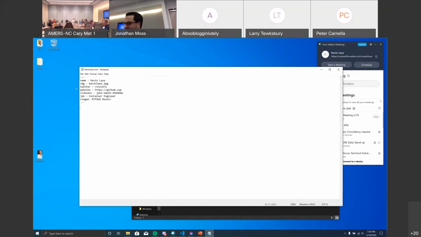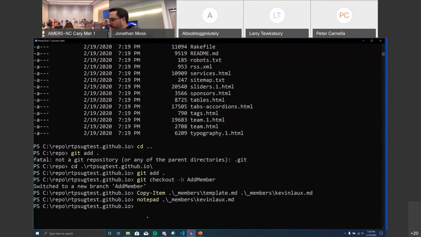So the image, your Twitter handle, I don't think you need the at sign on there. A website, I don't have a website to put in there. Your LinkedIn profile, whatever that username is, you can put there, your job, whatever slogan you want. Save that. And I'll make sure I'm not skipping a step.